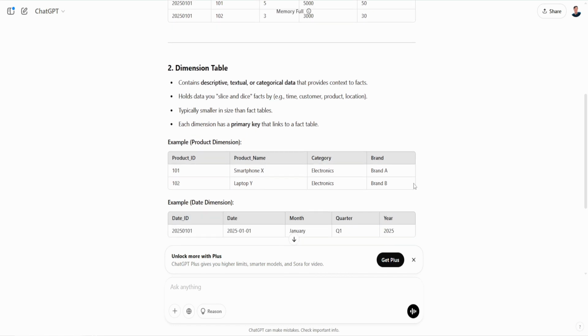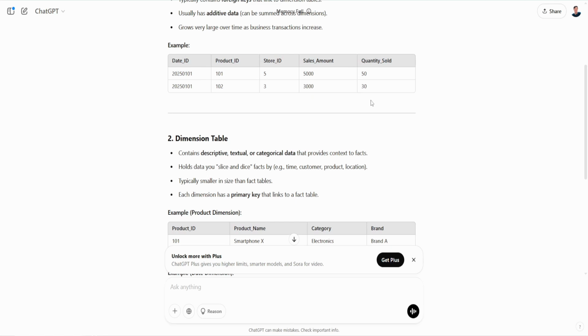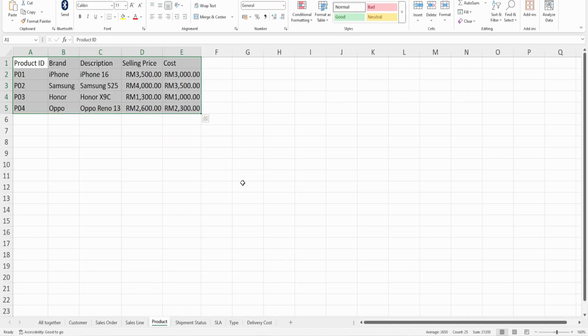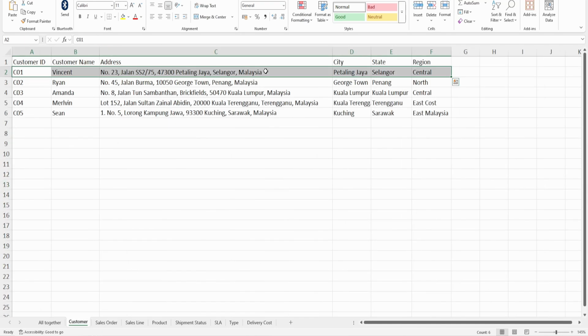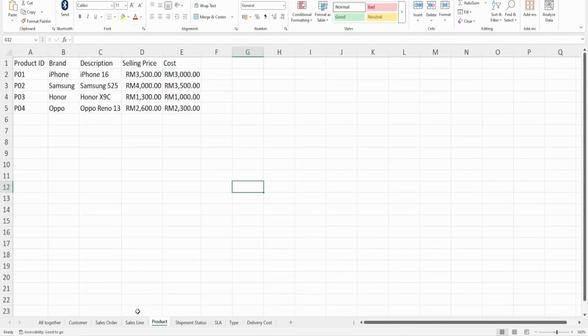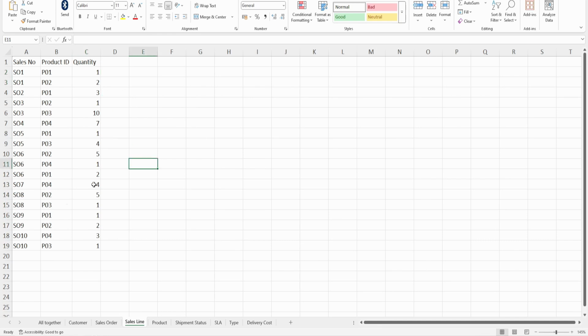So how about the dimension table right here? The dimension table is particularly like our products table, where it shows the details of the products, or the customer table, right? It is stored here. It stores everything here, the details and the information. So we can link all these tables together and we have all the information. That's why we have our fact table and our dimension tables, which are customer and products, right? Sales line is actually a fact table as well.